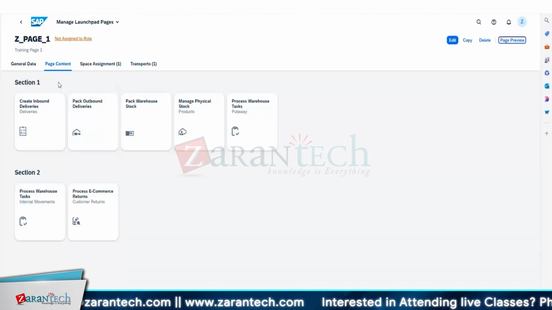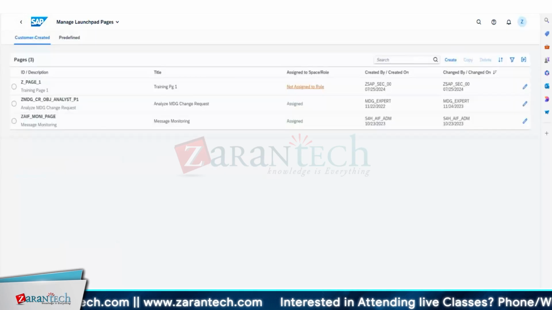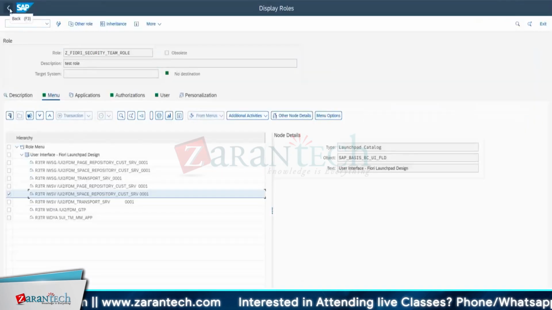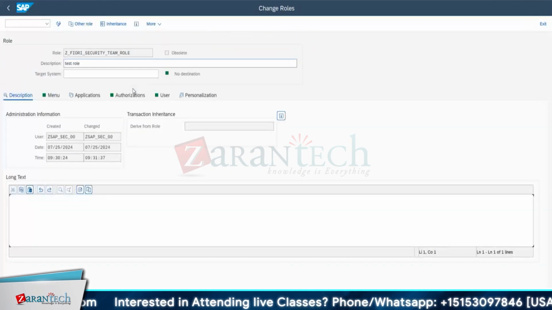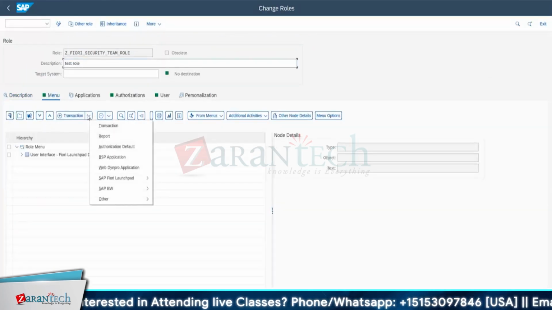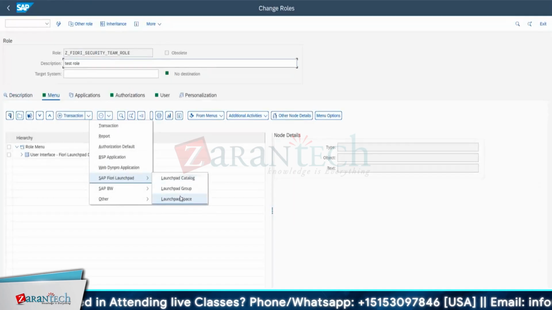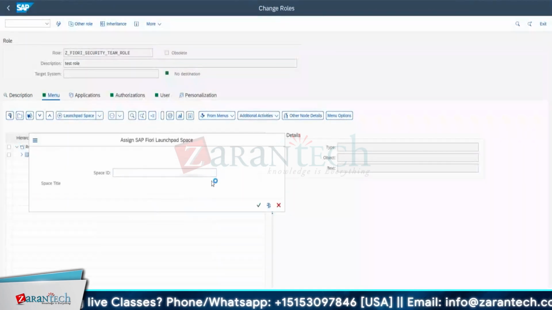We have selected the transport. Let's just go ahead and add it to this also. But okay, let's use this role only for now. Maybe we can further create a new role again. Let's go to menu, transaction. So you come to Fiori Launchpad, and then you have something called Launchpad Space. You just need to click here. So let's just go here.